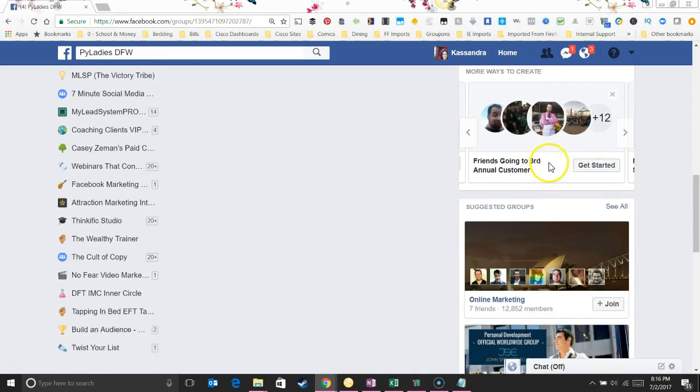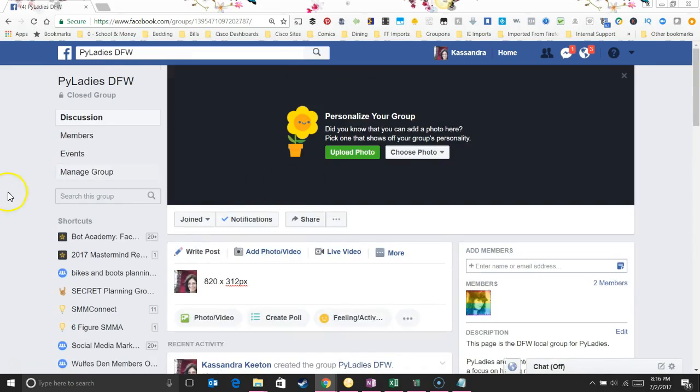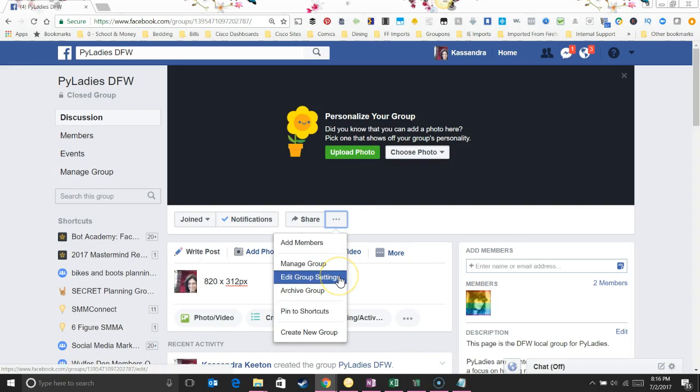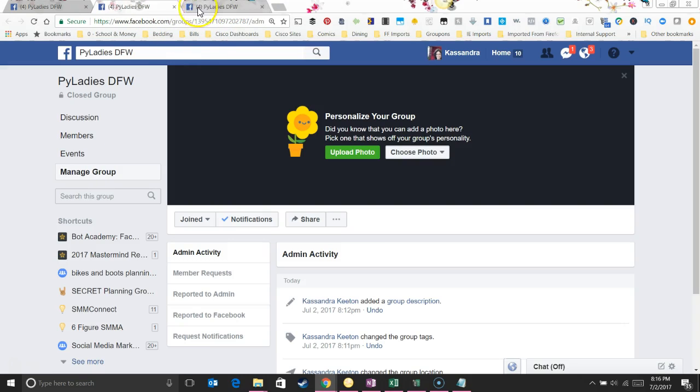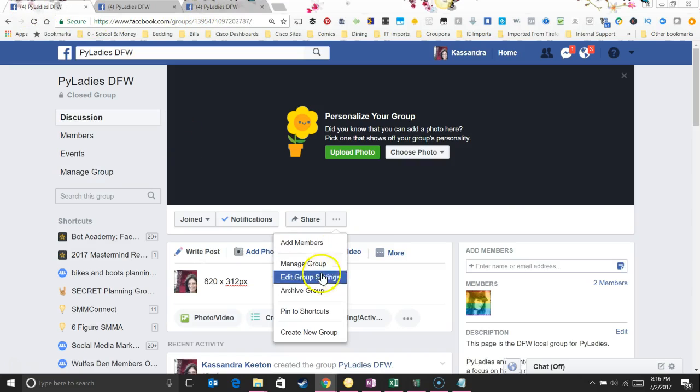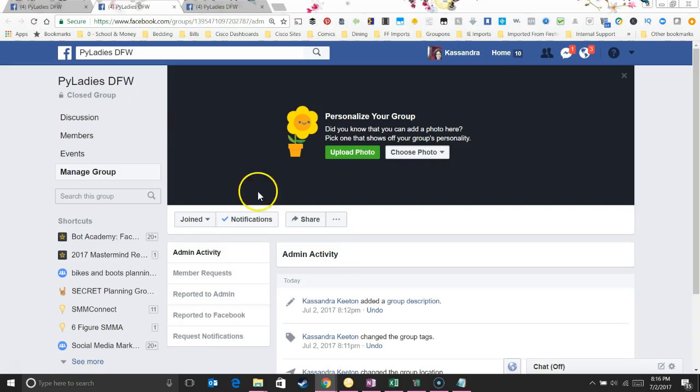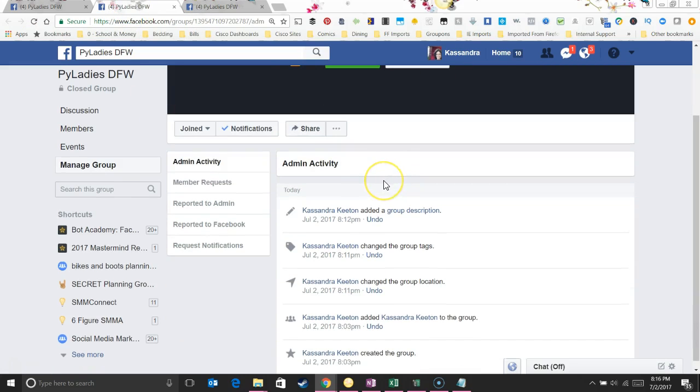Again, you want to fill out all the stuff here as well. And you also want to be sure that your settings are done properly. So you have manage group and you have edit group settings. And the manage group is right here as well. As you can see from both of these, they are slightly different. So let's go ahead and work with edit group settings first. What exactly is editing your group settings?